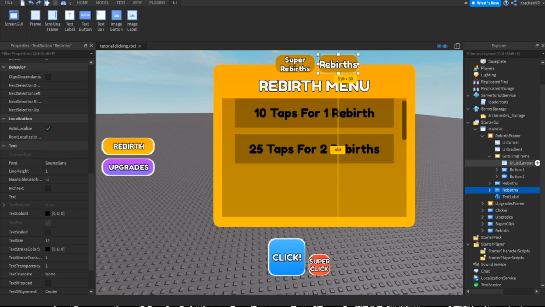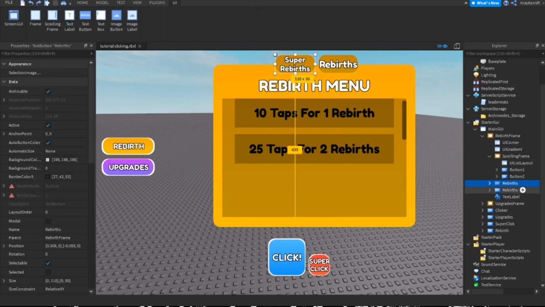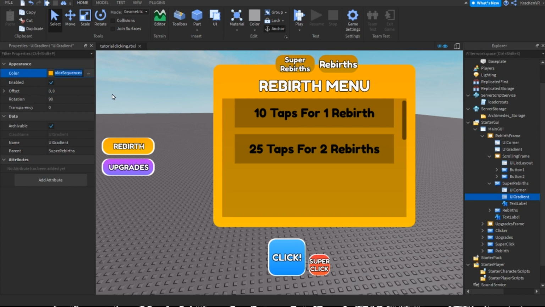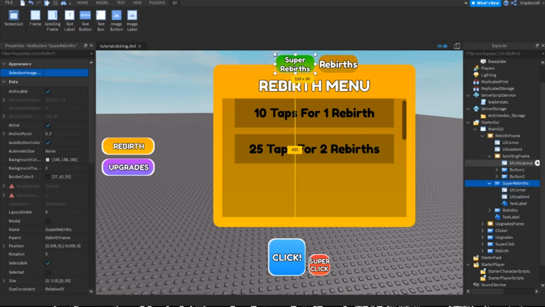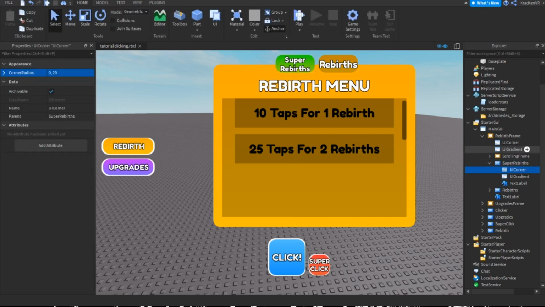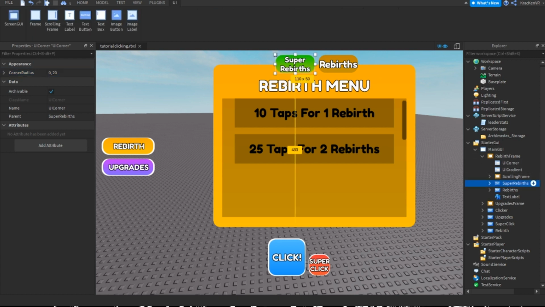Okay, so I'm actually gonna change the super rebuffs color to something else, like red or something. Like, no, actually green, because green is a great color. It's the color of my channel. Green. I love green. Green is insane. So yeah, cool. Have the super rebuffs button.